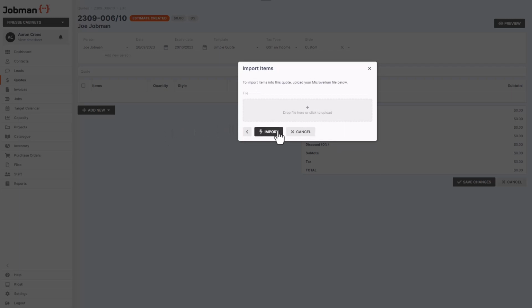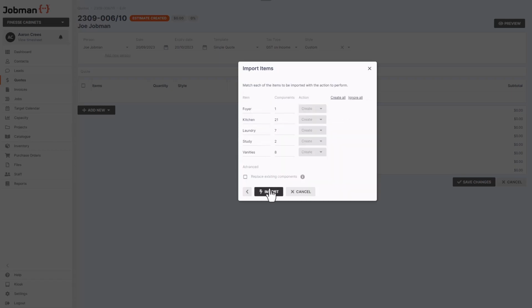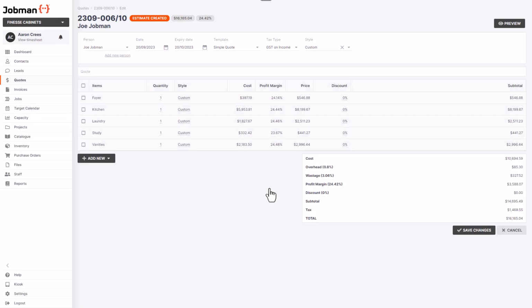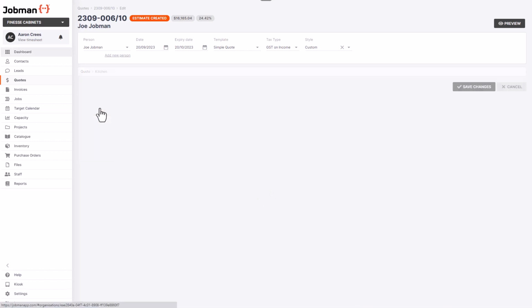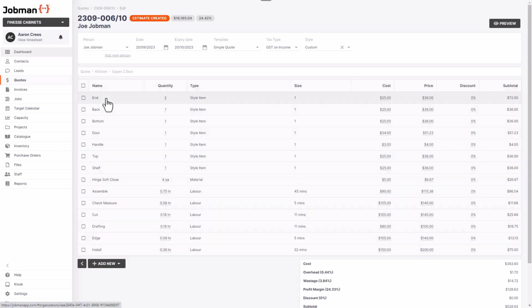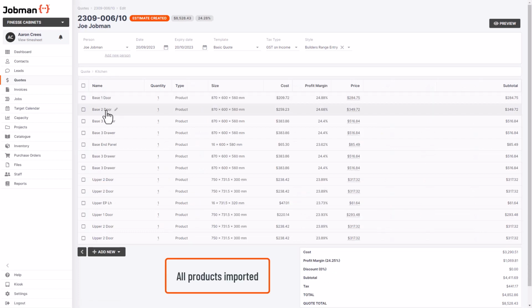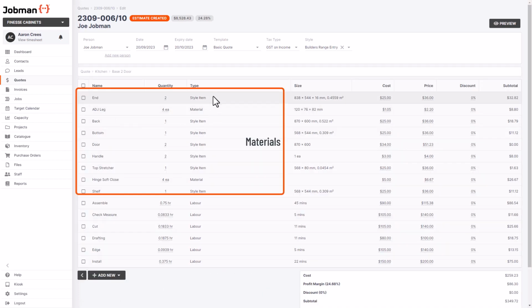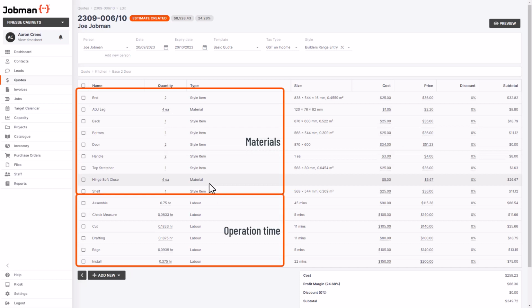Importing your Microvellum cabinet, names, heights, widths, and depths are all that is needed to create powerful quote options and control over pricing. Smart logic is waiting for you. Jobman can identify separate rooms where you are able to see the parametric part sizing contained within the products, plus all the associated labor to provide you with accurate pricing.